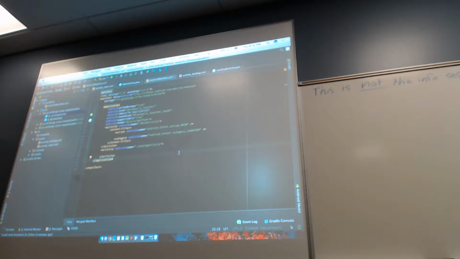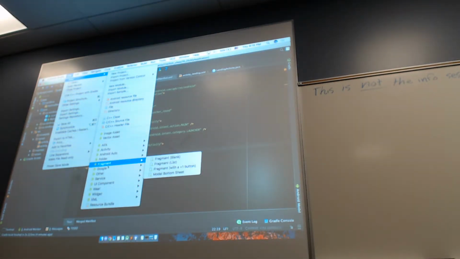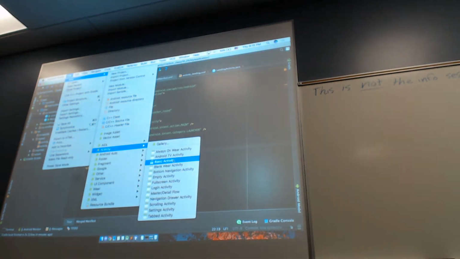Yeah, I have the same thing. Can you show me how to make it, or the easy way to do that? The easy way to do it? Yeah. So you would just go file, new, activity, empty activity. That's kind of like the default of what we've been picking.